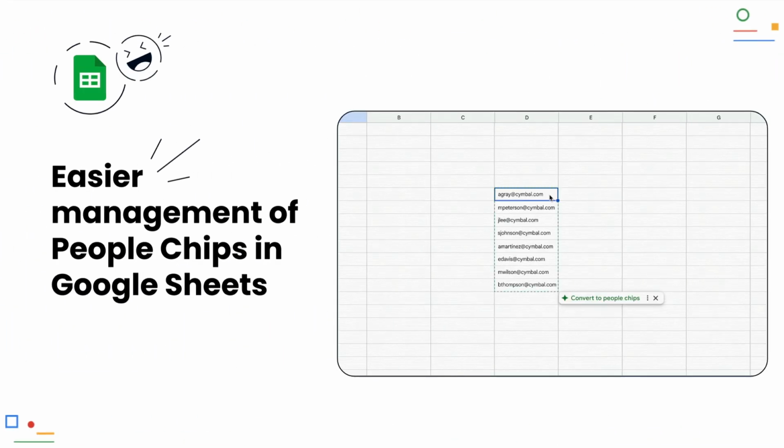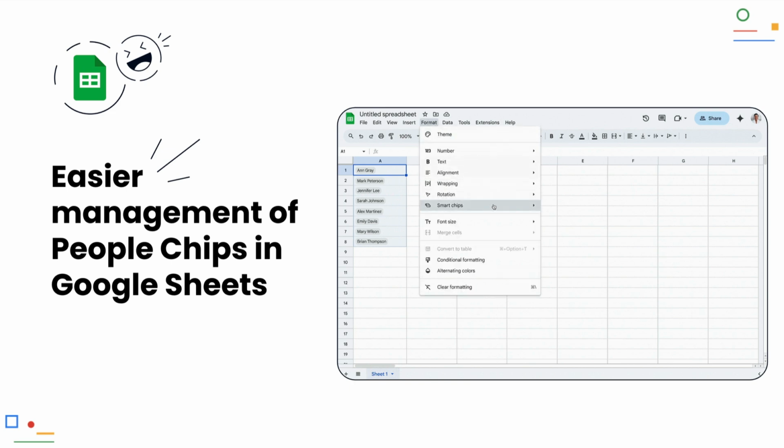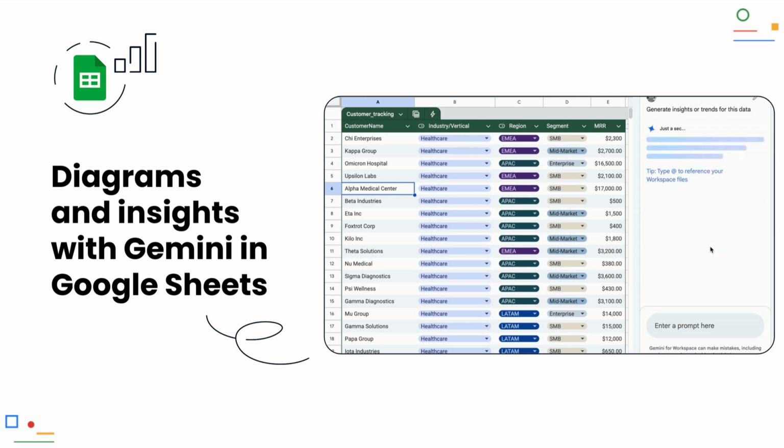Easier management of people chips in Google Sheets. You can now easily convert your data in Google Sheets into people chips. If you have a column with emails, Google Sheets will show you the suggestion Convert to People Chips. You can view the preview and convert your data with just one click. You can also change the format of your people chips in the Format menu to last name, first name, or email address.